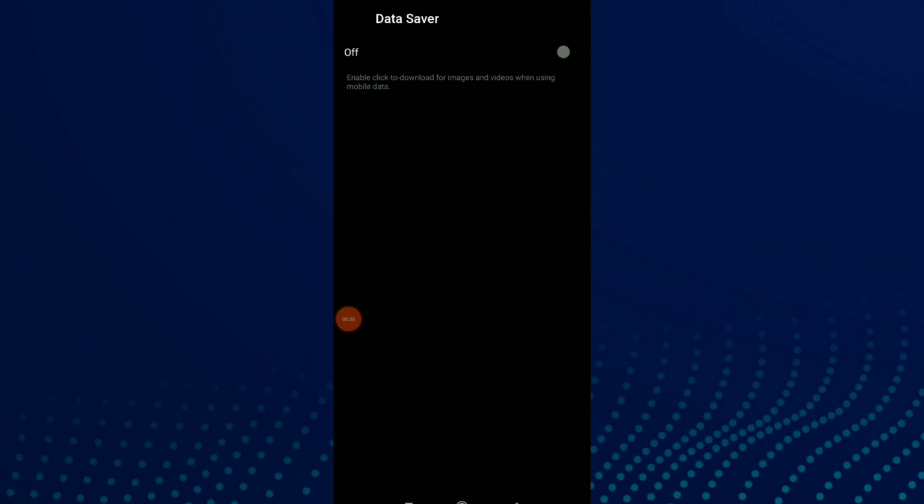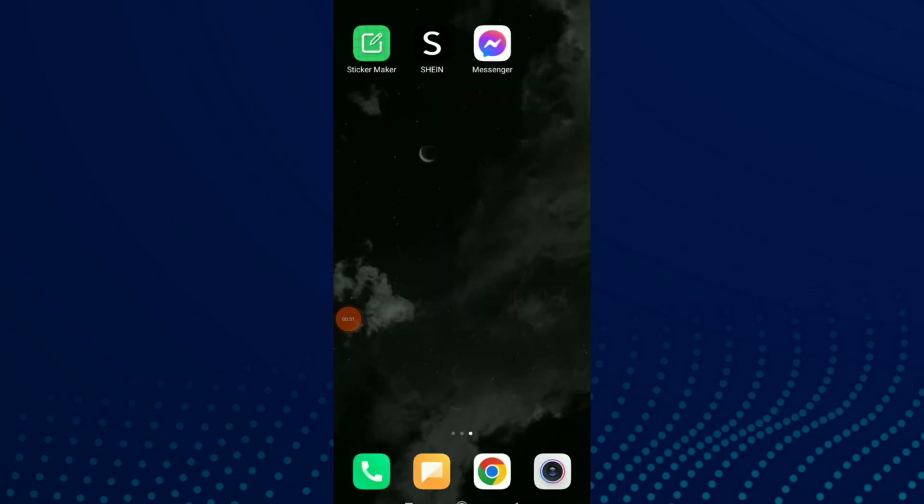Enable click to download for images and videos when using mobile data. Now all you need to do is click on this option and turn it on, and this is it.